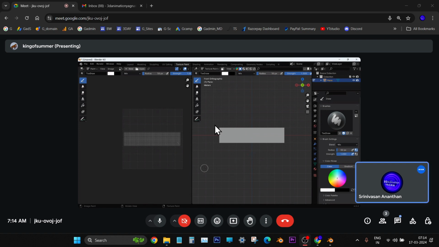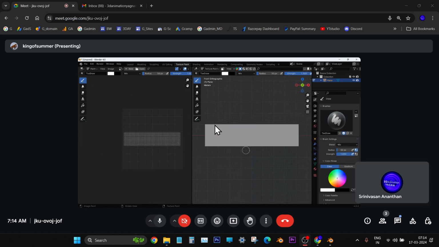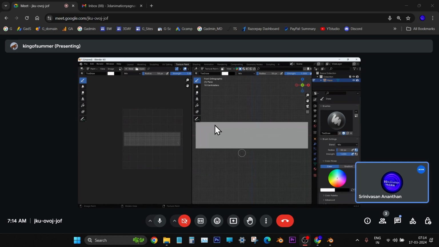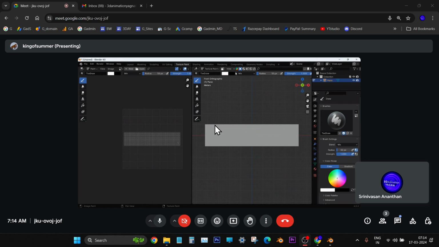Okay, now zoom in, a little more zoom in. Enough. Now we are going to paint it. Actually, this image editor panel we can make smaller. We can make the image editor like this. The right side viewport should occupy more space.